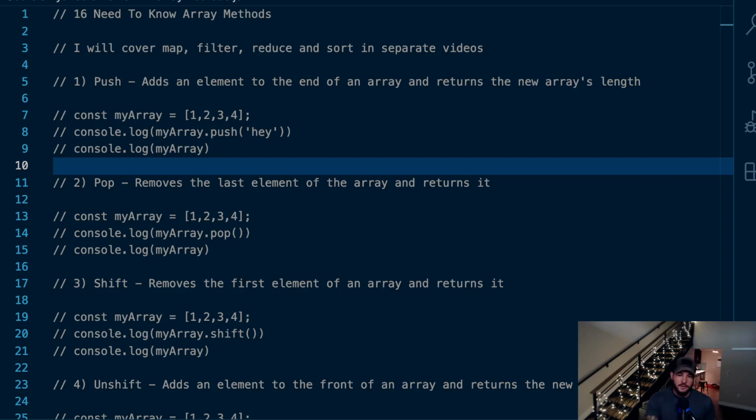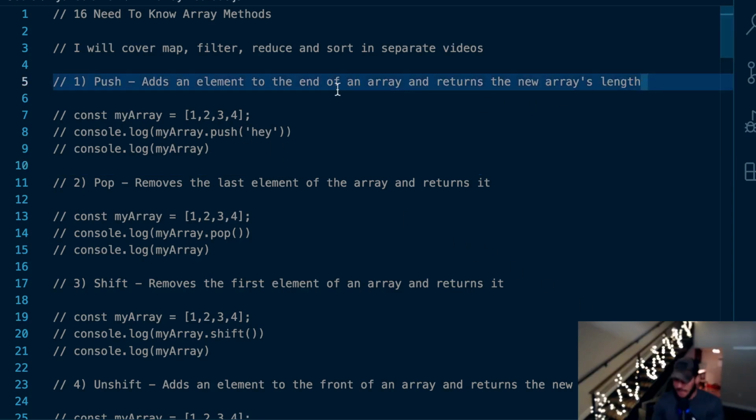So the first one we're going to cover here is array.push. For array.push, it adds an element to the end of the array, and it returns the new array's length. So if you call this on an array, it will mutate the array that you call it on, and it will add whatever element you pass in to the .push method.